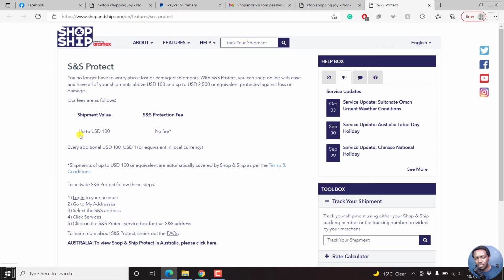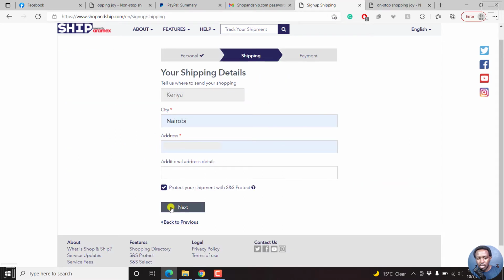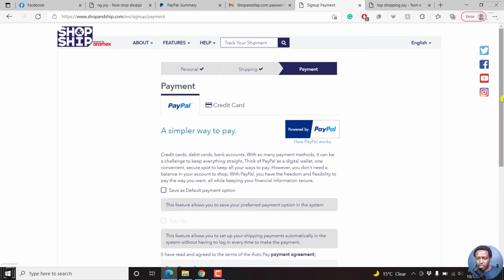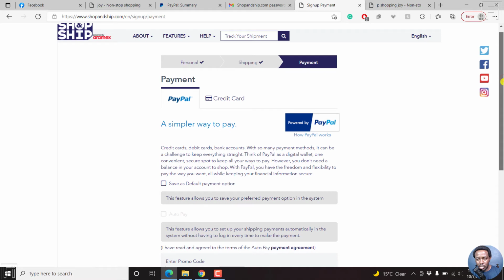So shipment value up to $100, no fee. Every additional 100 USD or equivalent in local currency for protection. And then just click on next. So basically we now need to pay. We need to pay that $1 fee that they need.